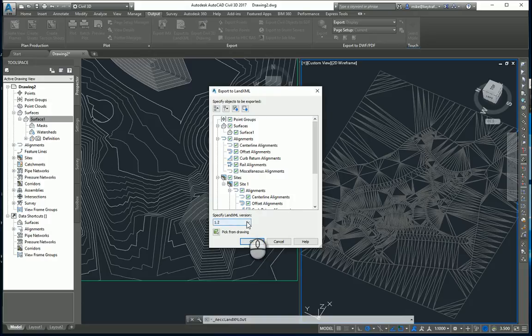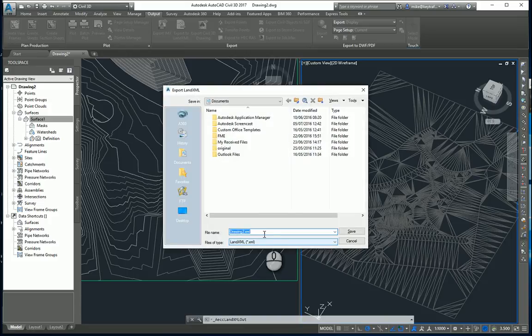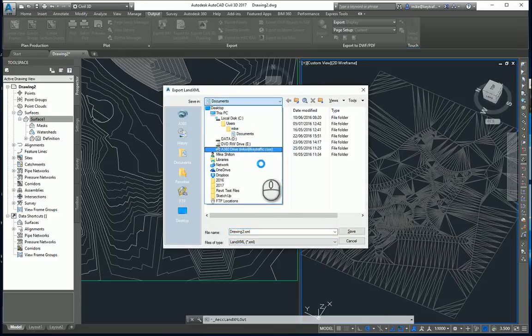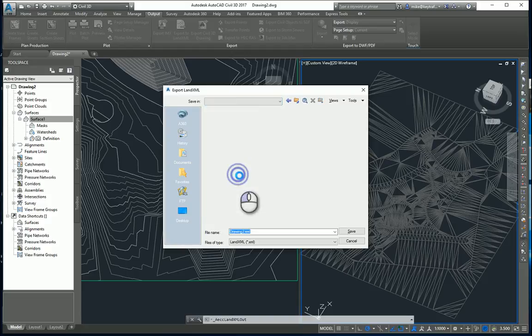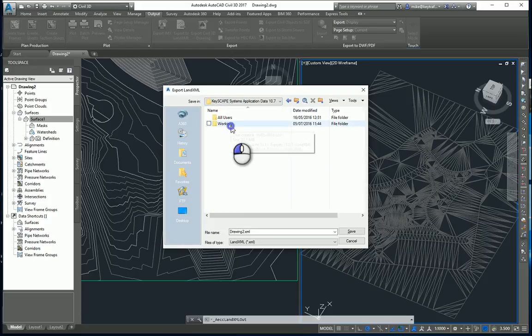Now the only thing to be careful of here is that the KeySCAPE LandCADD currently only supports versions of LandXML 1.1 or older, not the latest 1.2. So I just need to change that. I'm just accepting the defaults. It's going to ask me now where do I want to save this file to. So I'm just going to go back to my C drive again. I'm just going to put it into a LandXML folder, and I'll just call this export from civil.